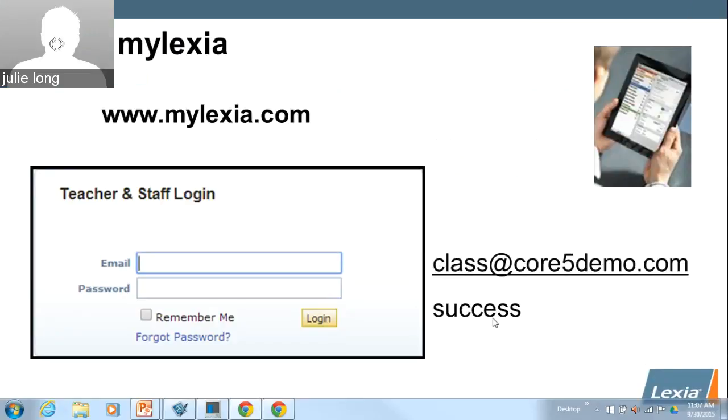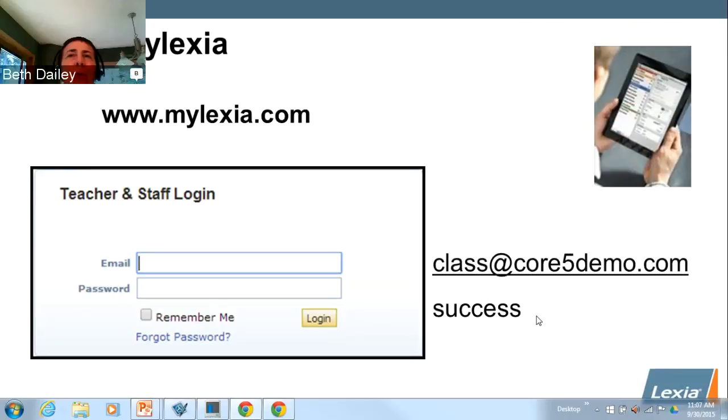class@core5demo.com. Okay. Password: success. So for anyone in the room who has not yet been entered, please go in and use as your email address class@core5demo.com, and the password is success.